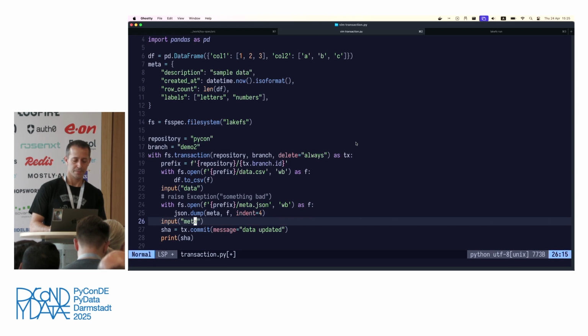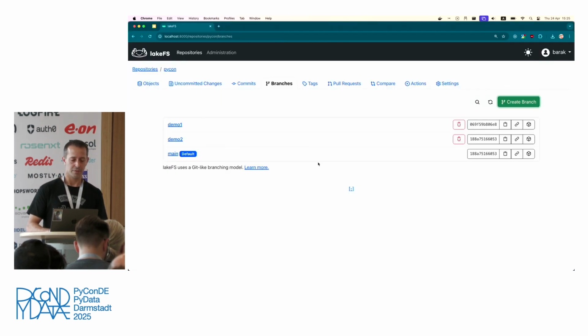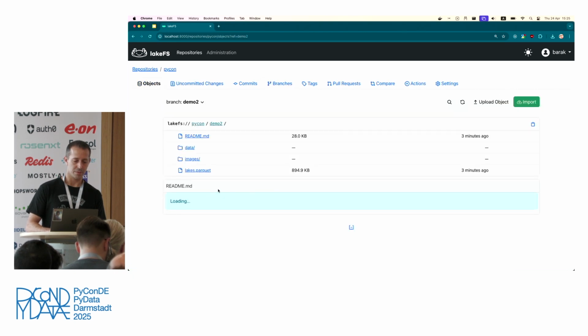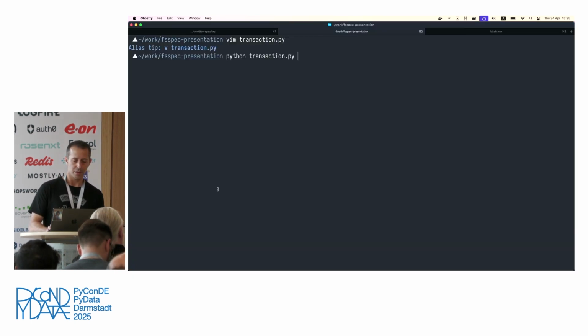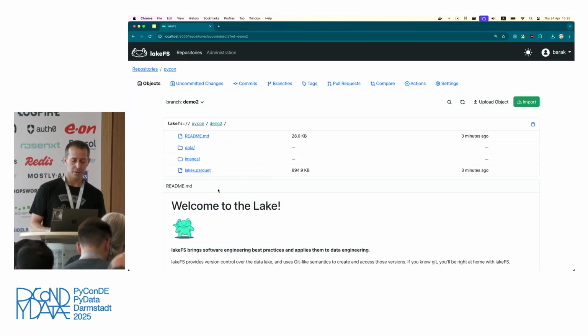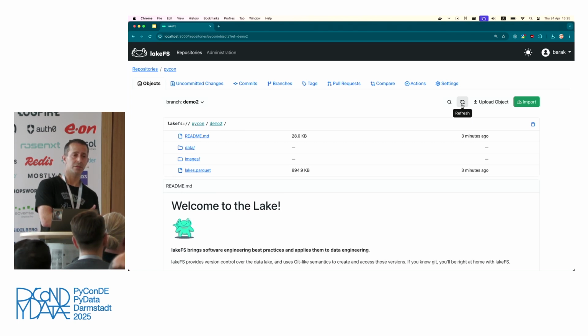And before I start it, I will go to demo 2. And okay, there is nothing here. Let's run the transaction. Data is written, and I'll refresh just to show there is no magic, and nothing is here. And then I'm writing the metadata. Still nothing is here because we went over the slides and we know that behind the scenes there is a branch that holds all those changes.